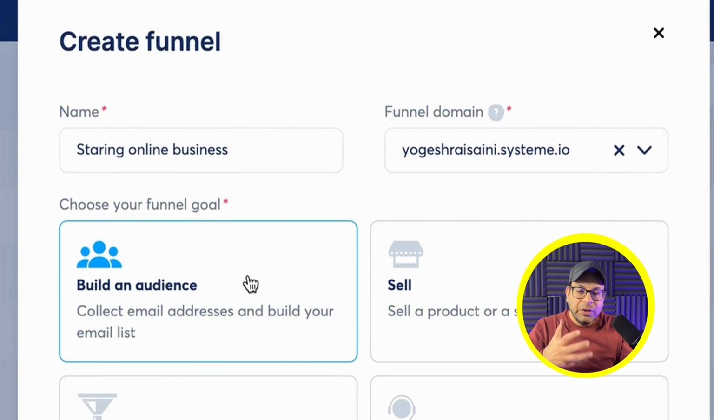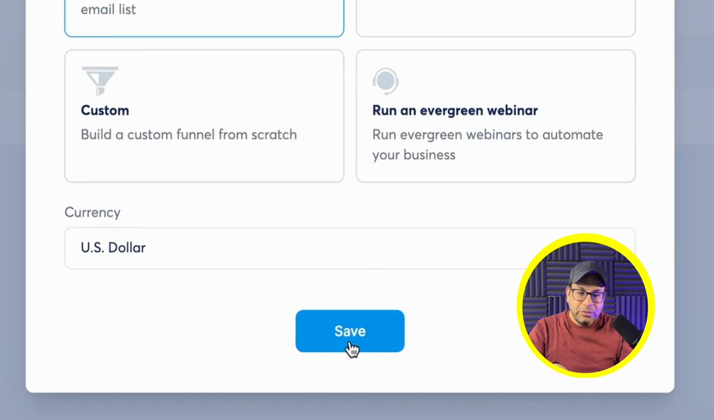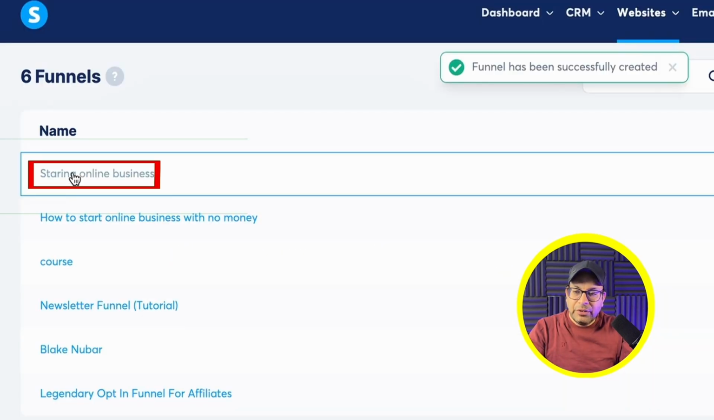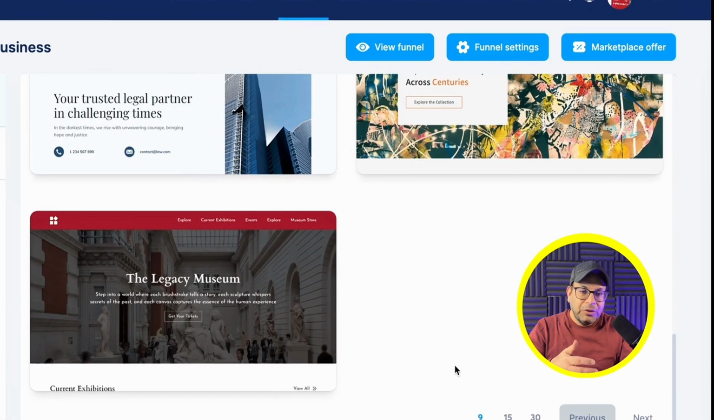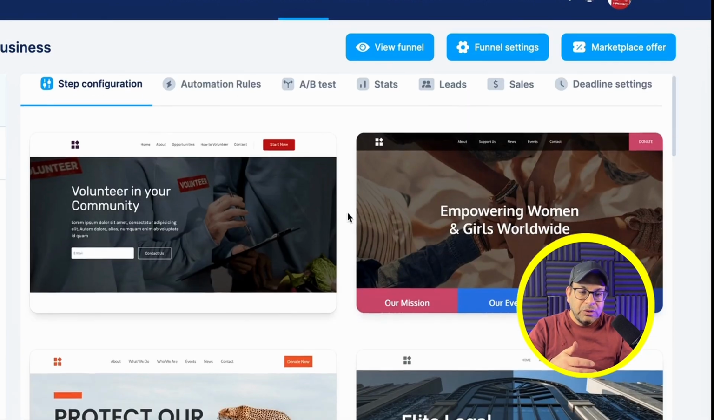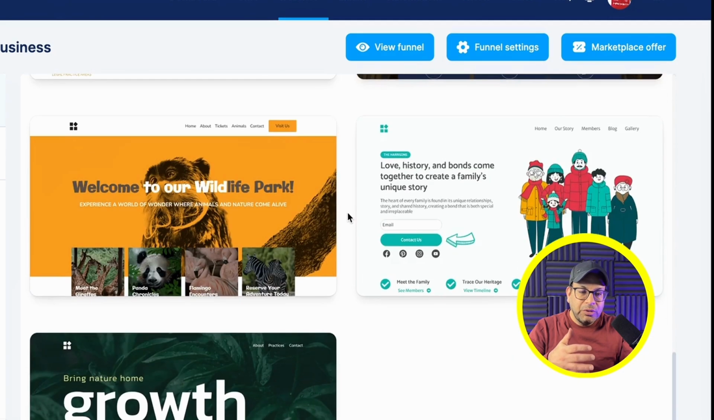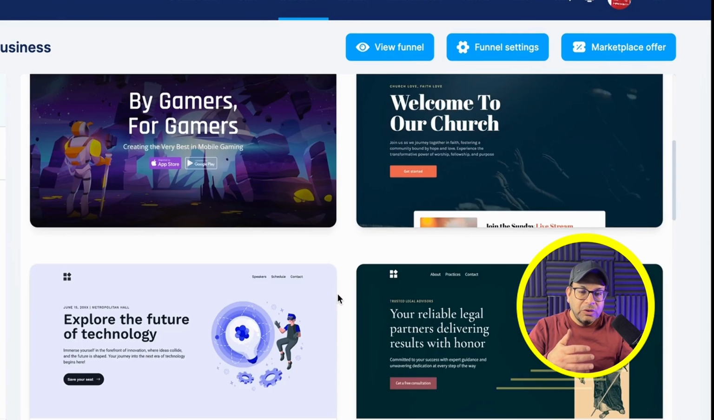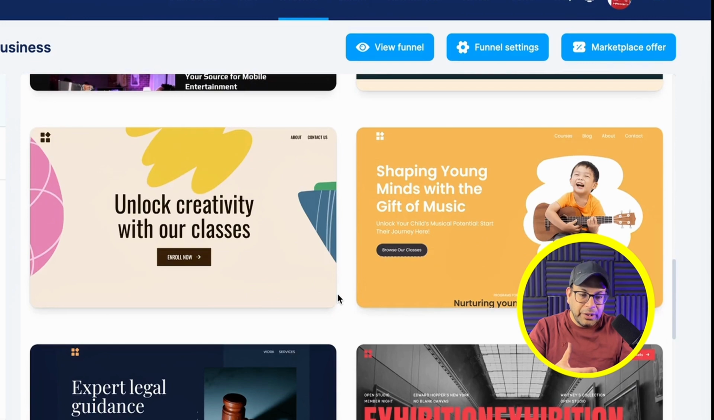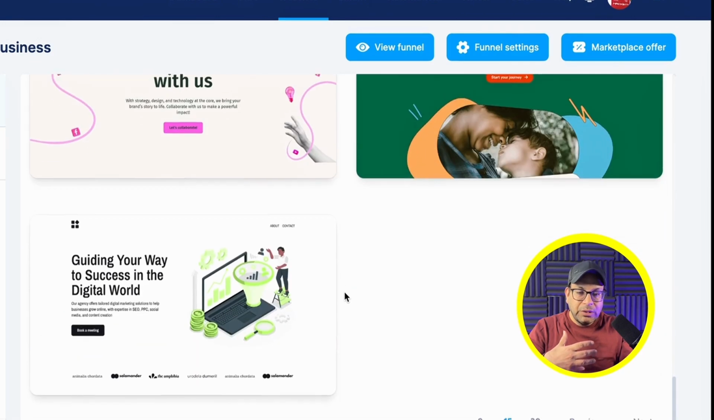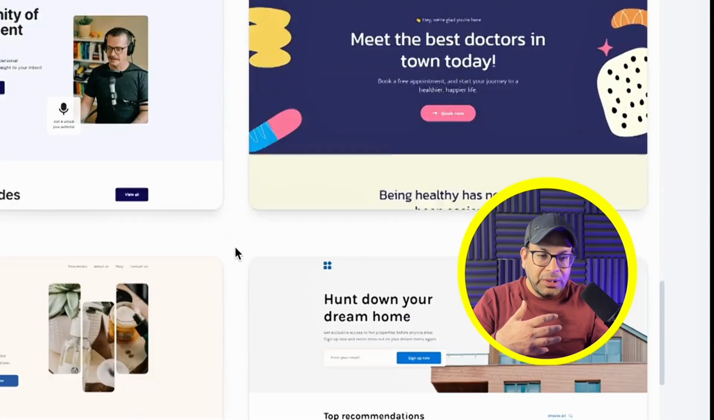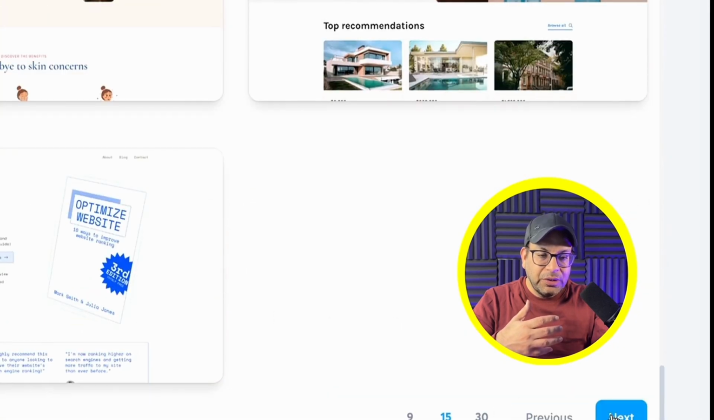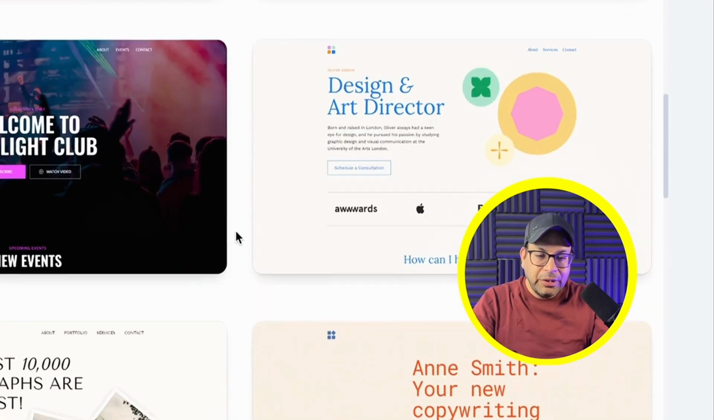And what is your funnel goal? To build an audience. So we save it. Then we just click on there. First, it's going to show you all the pre-made templates that you get from System.io. Then we're going to customize the templates to our own needs, to our own product, or whatever else you want to start your business with. Let's see which templates we like. Something that's simple, but we can always customize it or delete it.